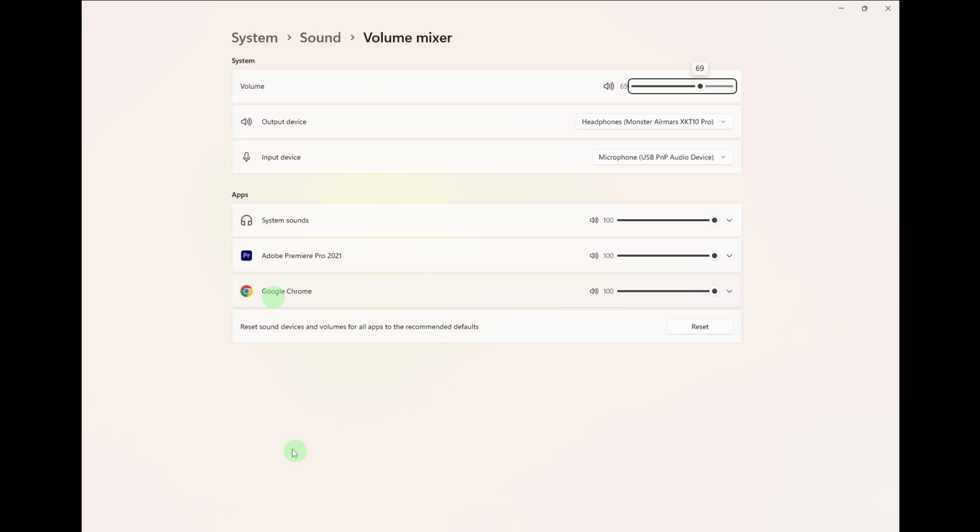Check Volume Mixer. Right-click the speaker icon in the taskbar and choose Open Volume Mixer. Ensure that Chrome's volume is not muted or too low.